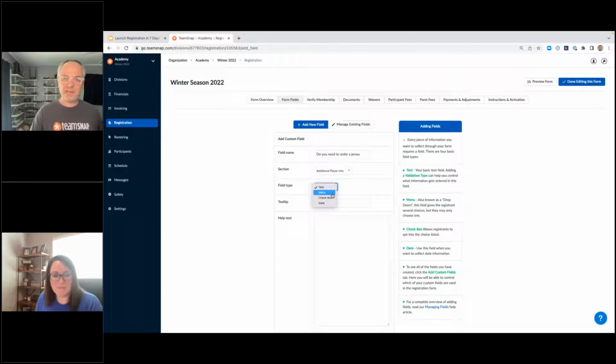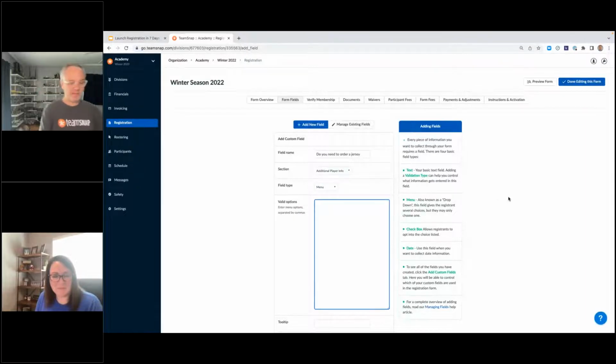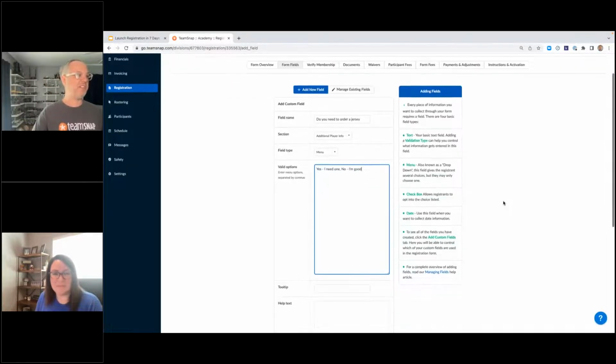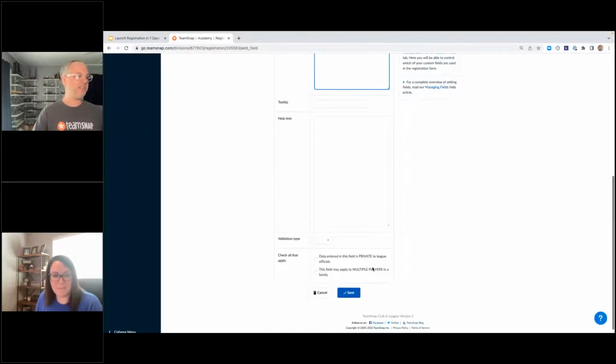Do we want to make this one a checkbox, or what would be the best? I think menu. Yeah, let's go menu. All right, let's do that. And I'm going to put a couple options. Yes, I need one. Or no, I'm good. We'll make it conversational. That gives me a couple different options.